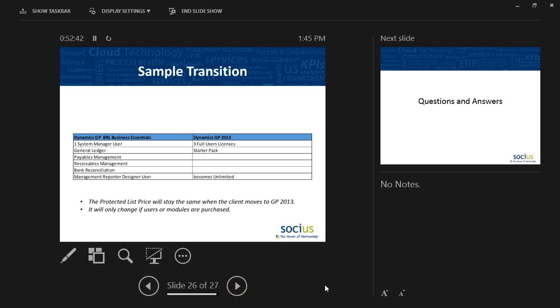And then this next example was just for Business Essentials, just because that's one of the ones that doesn't get everything. So this customer has one system manager user. They're going to get 3 full users under GP 2013. And then they have GL, payables, receivables, bank rec. Those are all going to move them over to the starter pack, so they'll get all those 50-plus modules that were included in the starter pack. And again, Management Reporter, they have a designer user, so they'll get unlimited users under Management Reporter.